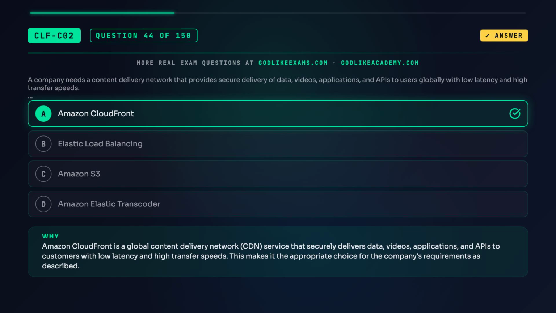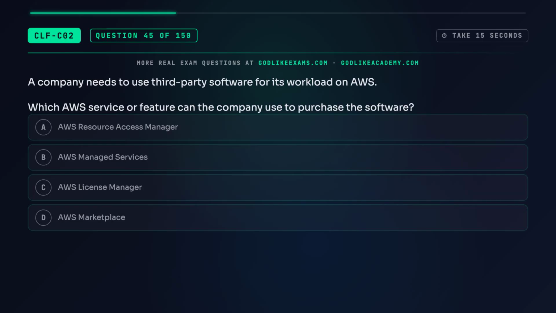The correct answer is A, Amazon CloudFront. Amazon CloudFront is a global content delivery network, CDN service that securely delivers data, videos, applications, and APIs to customers with low latency and high transfer speeds. This makes it the appropriate choice for the company's requirements as described.